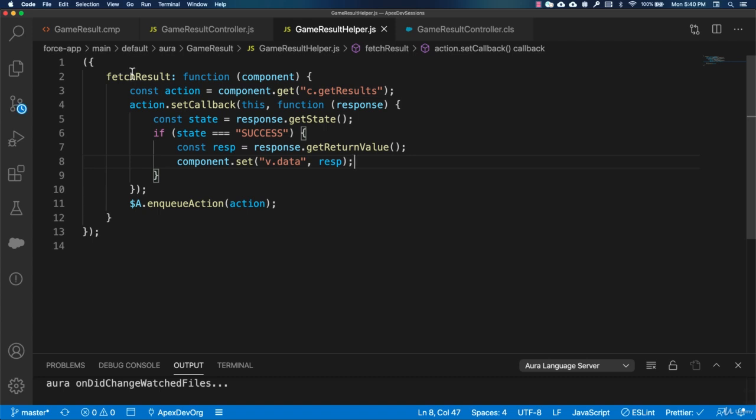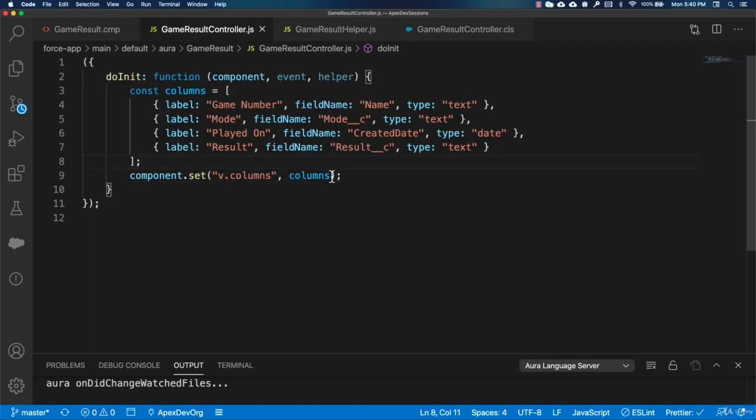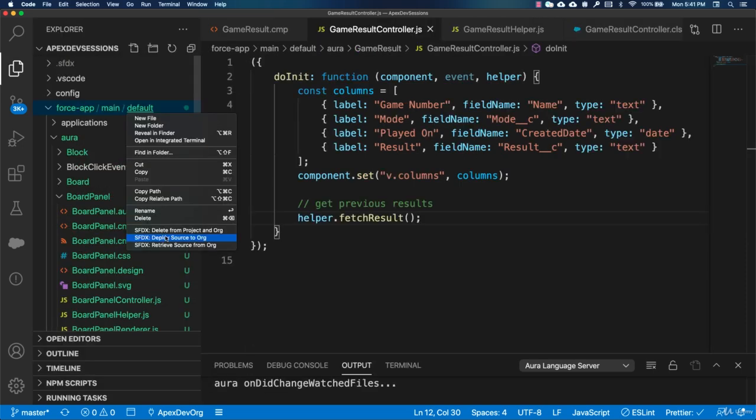Awesome. So let's call this function from our controller file here. So once we set our columns, now we also want to get the previous results. Now let's deploy everything to our Salesforce org and hopefully this should work.